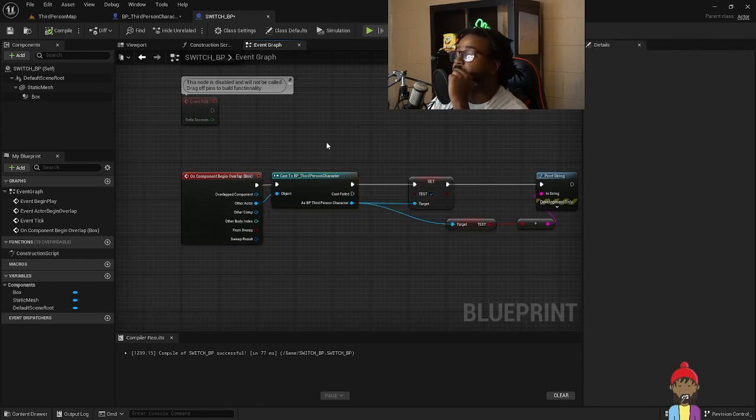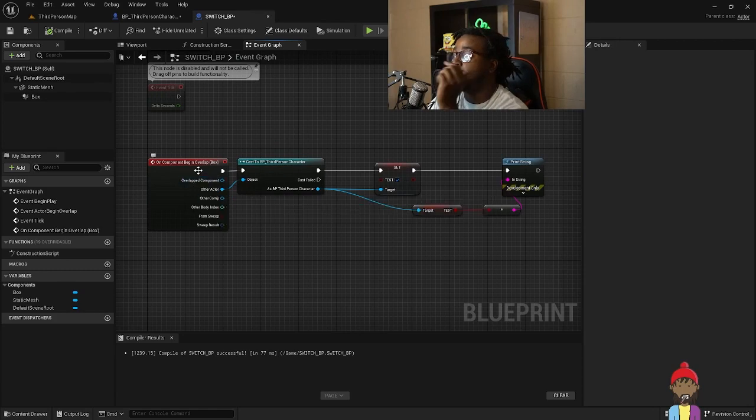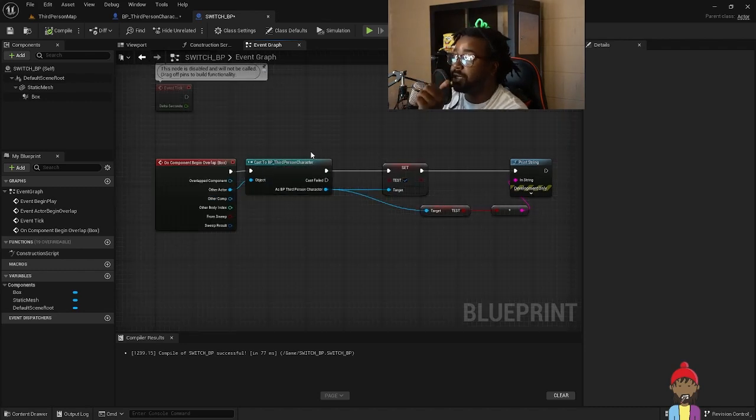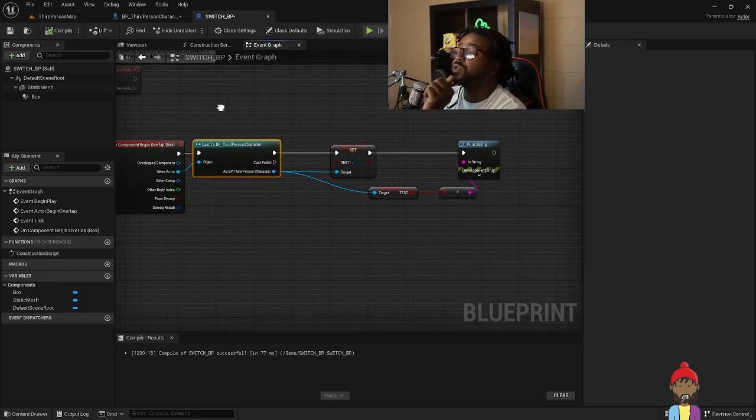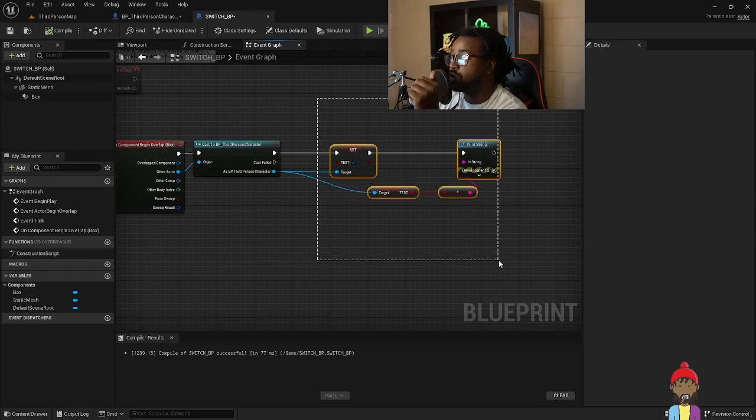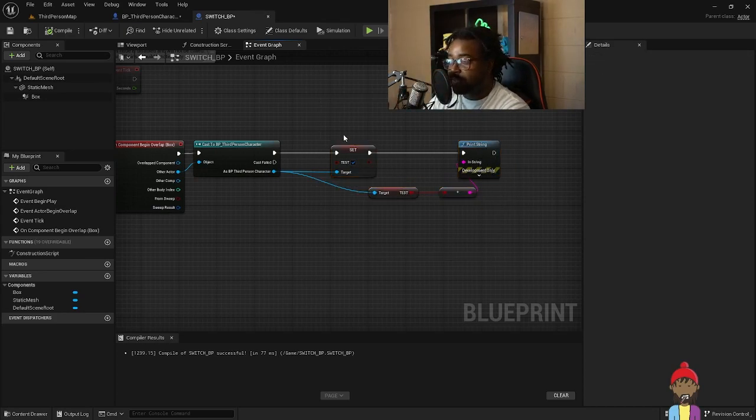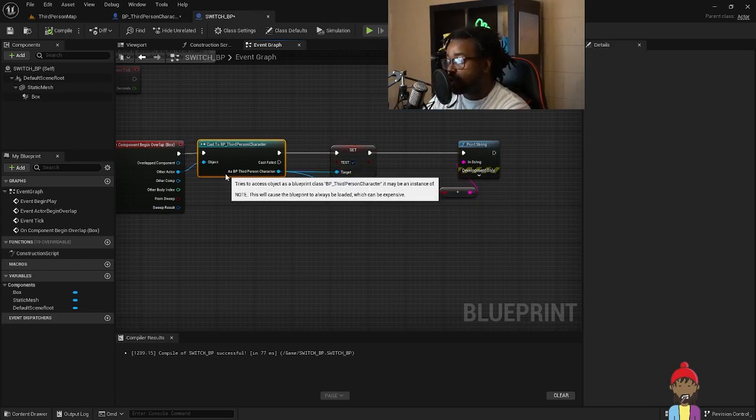From there, we were able to utilize the overlapping event to create a cast right here, okay? From that cast, we made sure that we were indeed the third person character. Once we know that we are the third person character, we can then continue with any other code here, okay? So now that we know we're the third person character, we're gonna grab that variable.